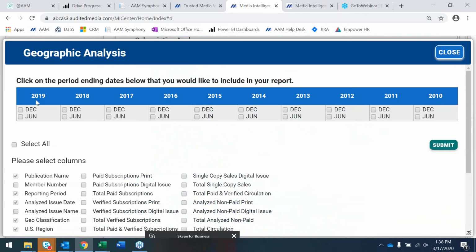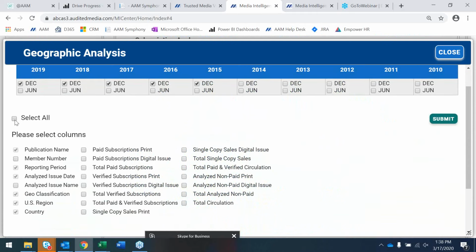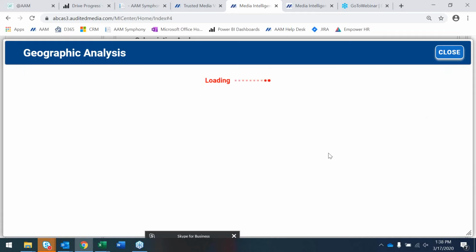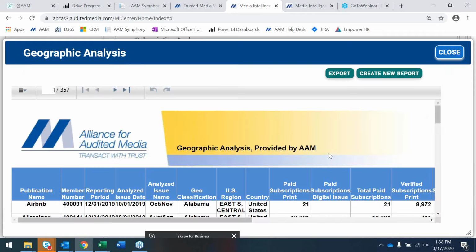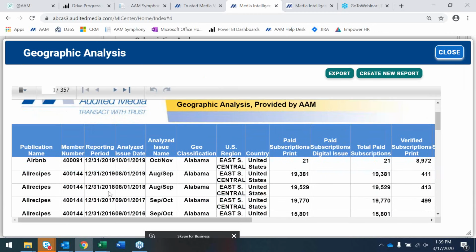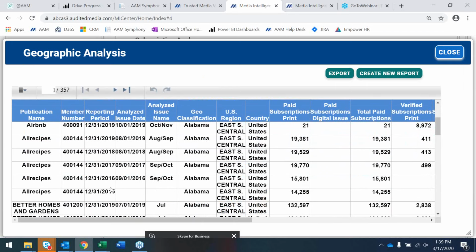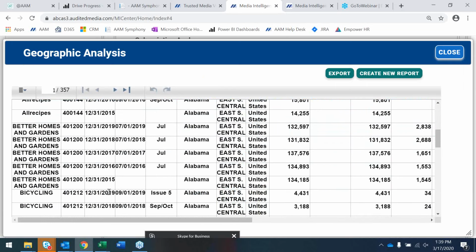Now, this is where you're going to see your 6-month statement periods at the top. Here is where, let's say you wanted to get your circulation by state, and you want to do your December 19, 18, 17, 16, and 15 time periods. Then you wanted to select all and click Submit. Now you're getting your circulation by state for all of those magazines, and you're getting it for all those different time periods, 19, 18, 17, 16, and 15.